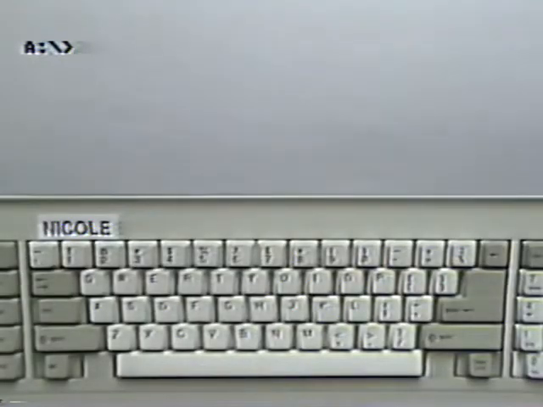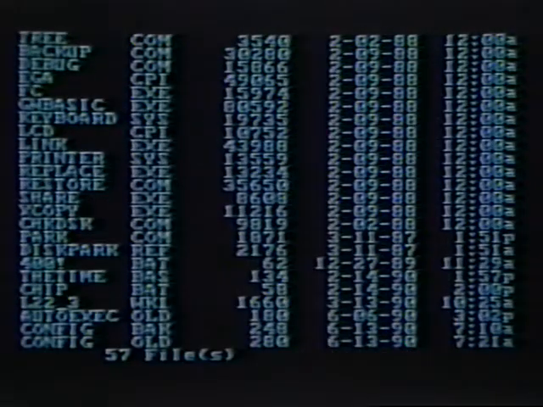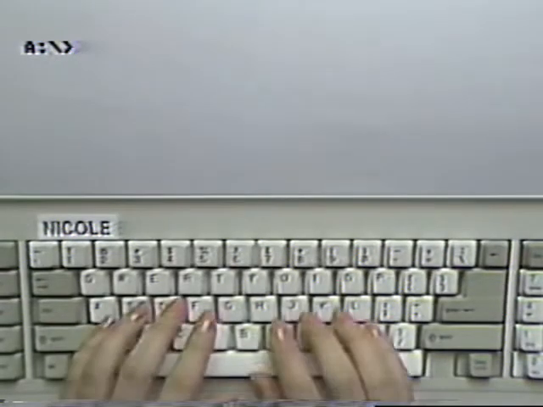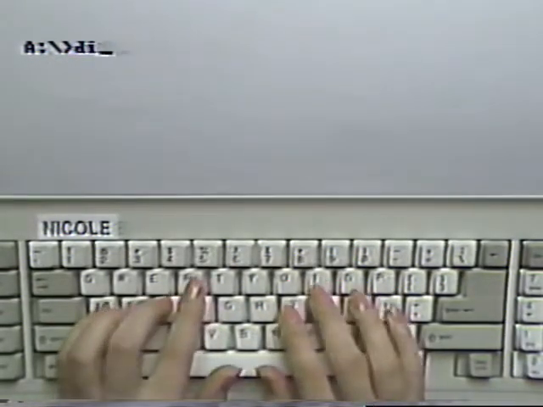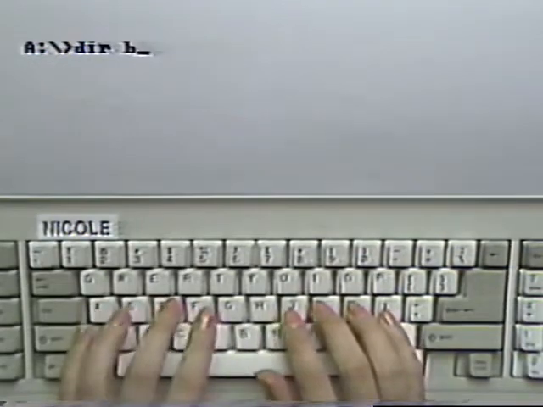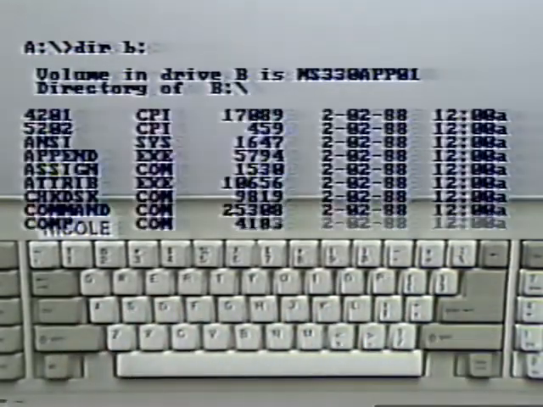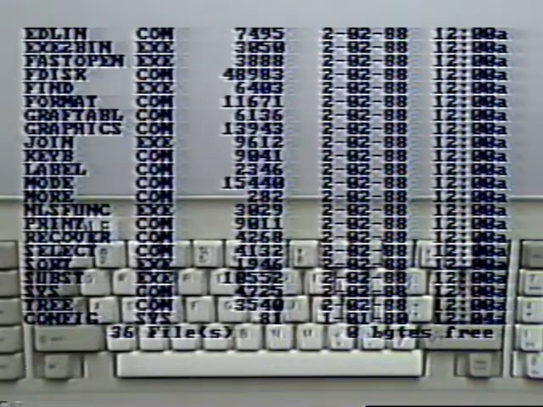Dual drive users, I'd like to show you a new trick. If you would like to see the directory of the disk in the B drive while still at the A prompt, just type dir space B:. Press enter, and there is our directory of the disk in B drive. Notice with this command we still default back to the A drive.